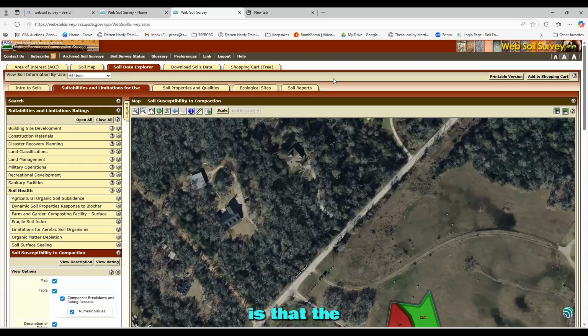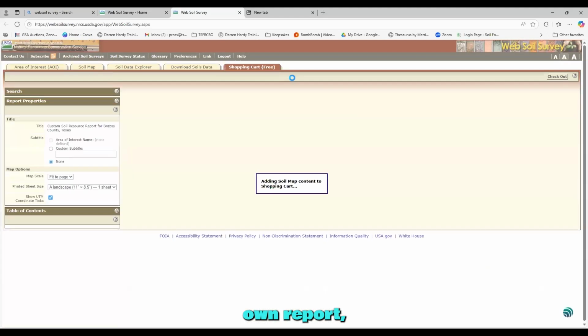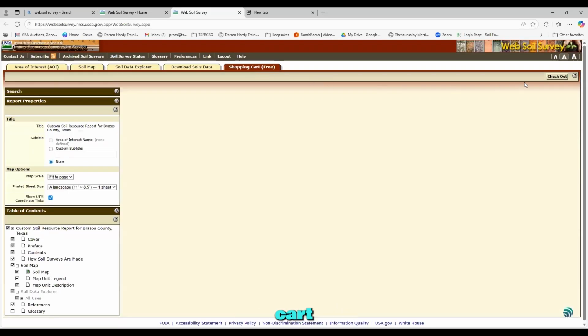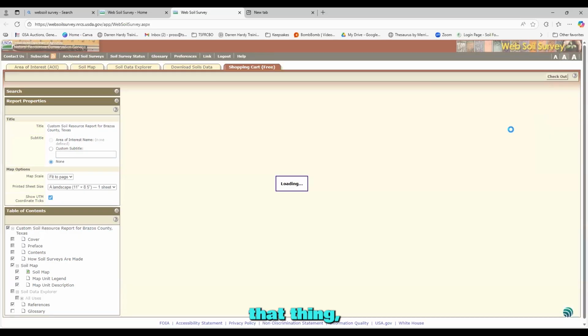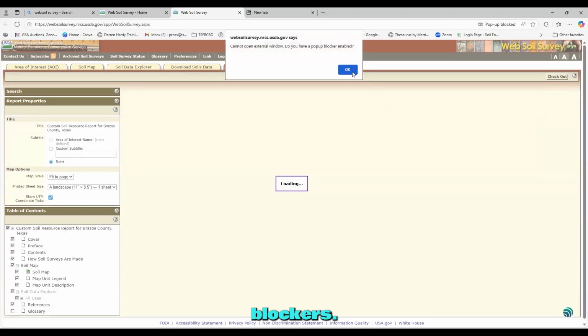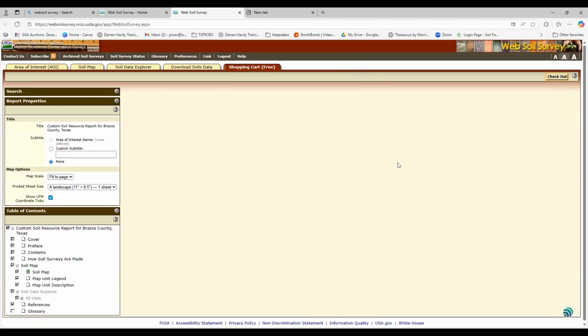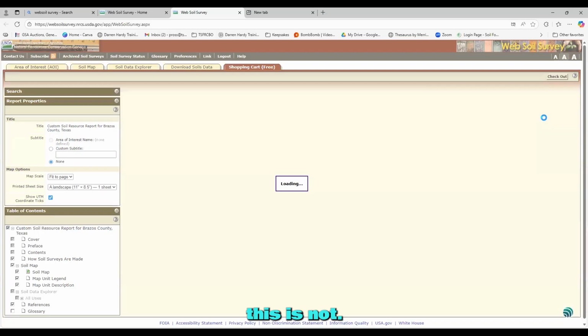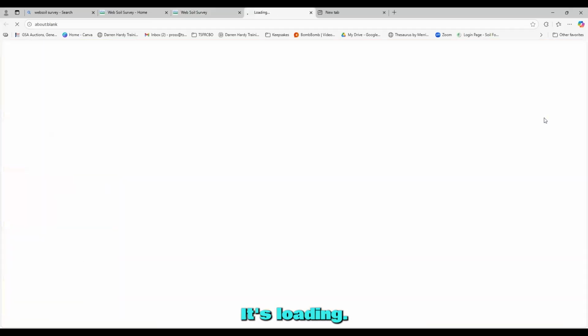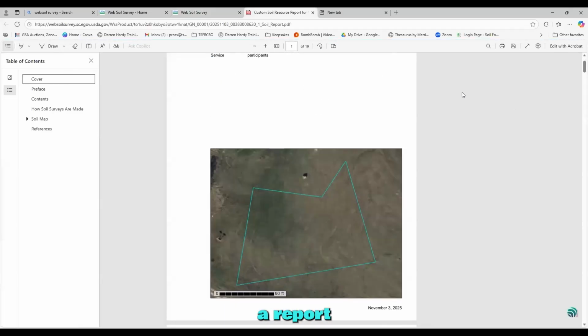Another cool thing is at the end, this great information just for you, and you can create your own report. You just basically hit the shopping cart, hit checkout, and let's see, you want to make sure you have your pop-up blockers, make sure that's not on. But here, maybe mine is on. It's just not letting me check out. Let's see, it's loading. All right, and it creates a report for you.